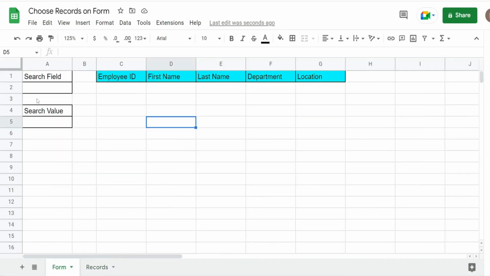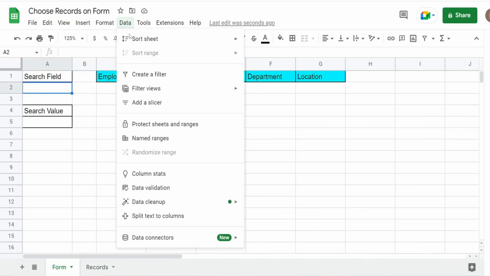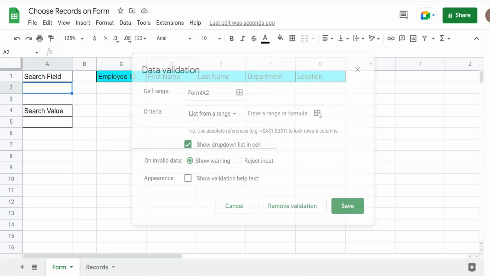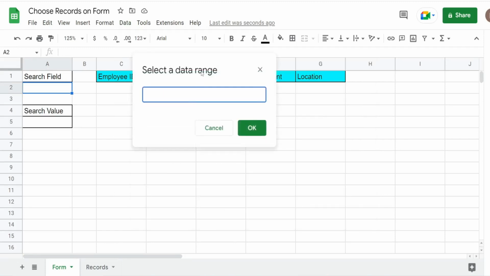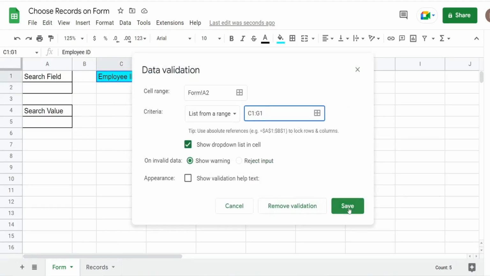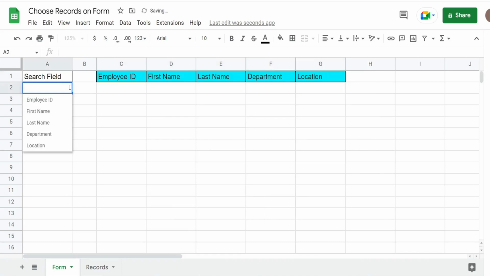So the first thing we want to do is add our drop-down menu of fields to search on. I'm going to click in this cell here, go up to Data, then Data validation, and list from a range is what we want here. So I'm going to click in this box to the right and select our field values range. Click OK and save, and now we have our list of fields.